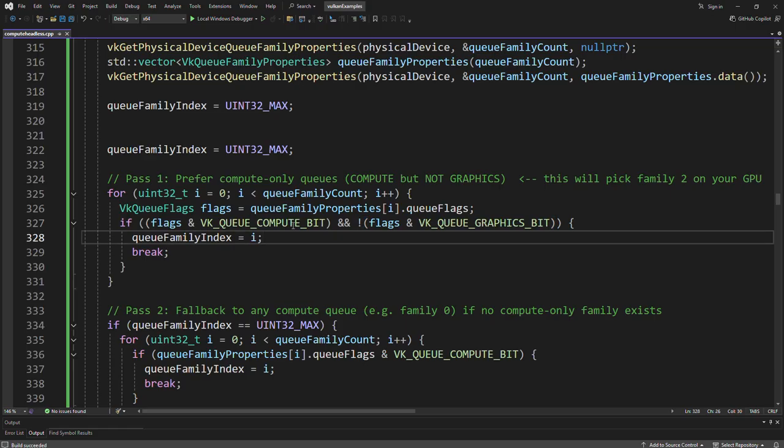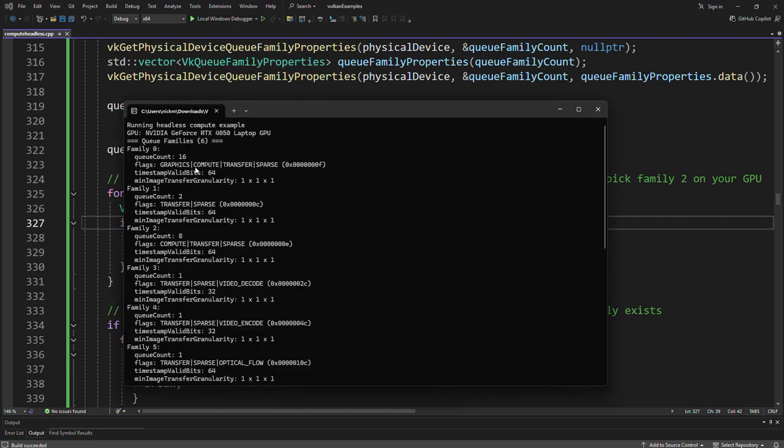We want a compute capability, but we also don't want graphics, right? Let us actually, since I have it up, so we want compute and not graphics. Okay, so which one has compute and not graphics? This one has compute and graphics, so it's out. Family 0 is out. This one doesn't have compute, so this one is out. This one has compute and not graphics, so family 2 is probably the one that was chosen. Families 3, 4, and 5 don't have compute at all, so those are out.